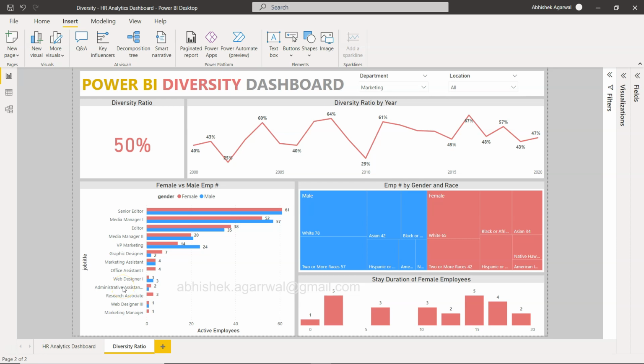Hello and welcome to the new Power BI dashboard tutorial, where I am going to show you this Power BI dashboard, the diversity dashboard. The diversity dashboard is basically related to organizational diversity. That means whether you have a healthy balance of male and female employees, as well as a good representation of different races like white, Asian, black or African American, Hispanic, and all of those folks. This is based on the data that is being provided about the race and male-female ratio.